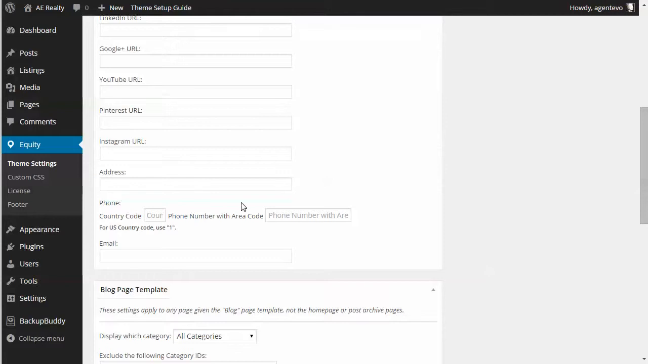Okay. And you can put in your address and your phone number. If you're in the US, put country code 1 and then put your phone number. I'm going to put 555. There we go. And you can put in your email address.